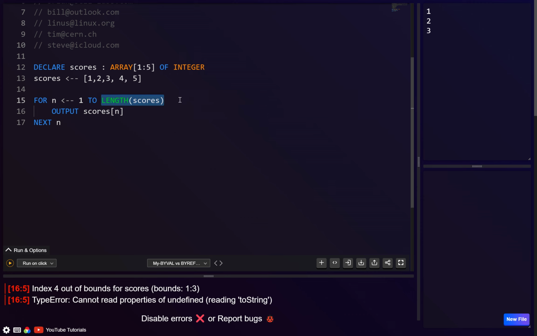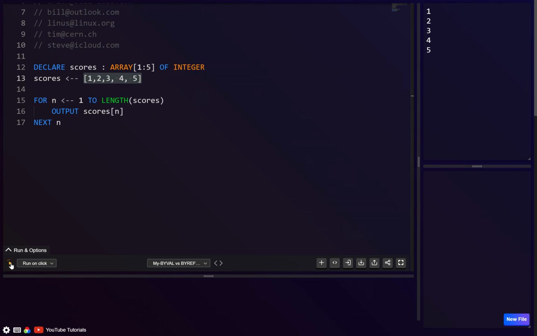So 1 to 5, this is the same. It's just the length of scores, because here there are 5 elements in this array. And here we can see this is working. So actually, let's just assign them some random values here.